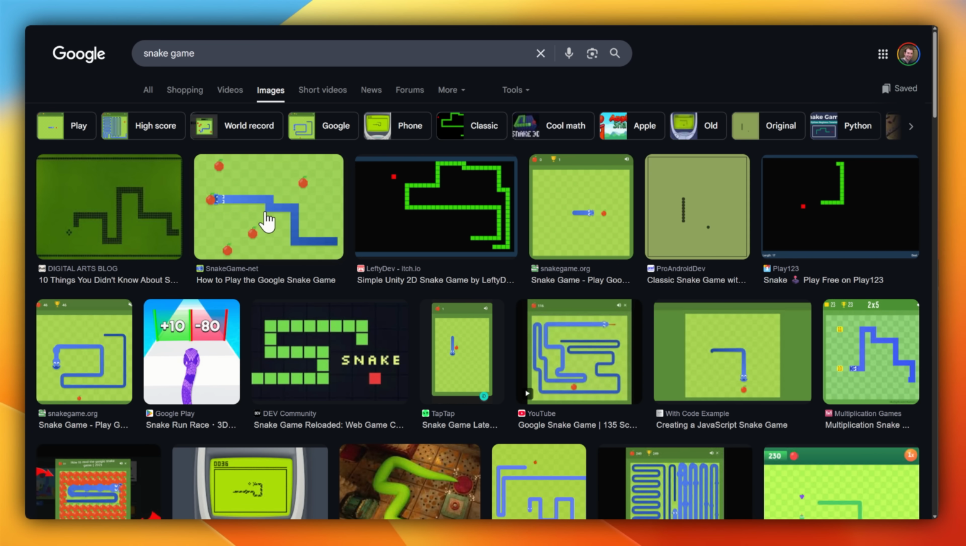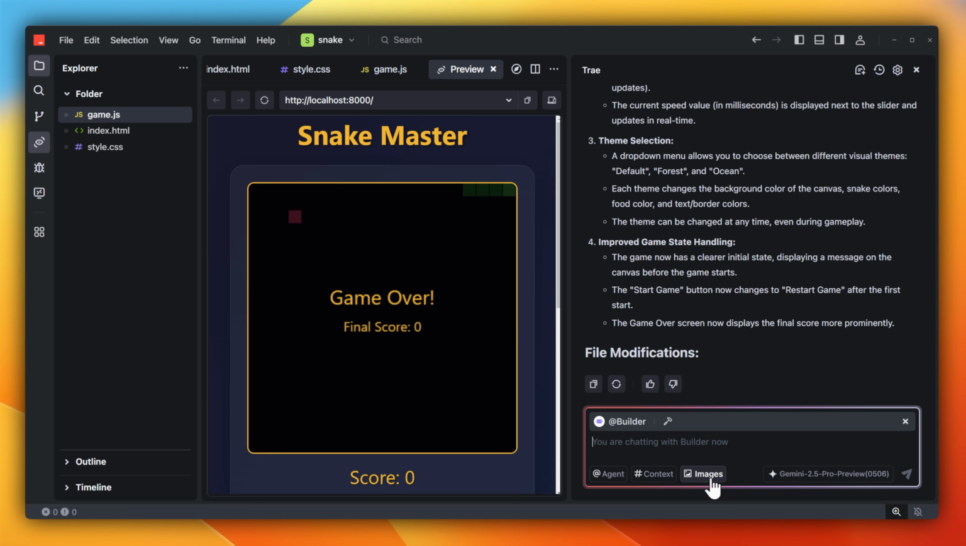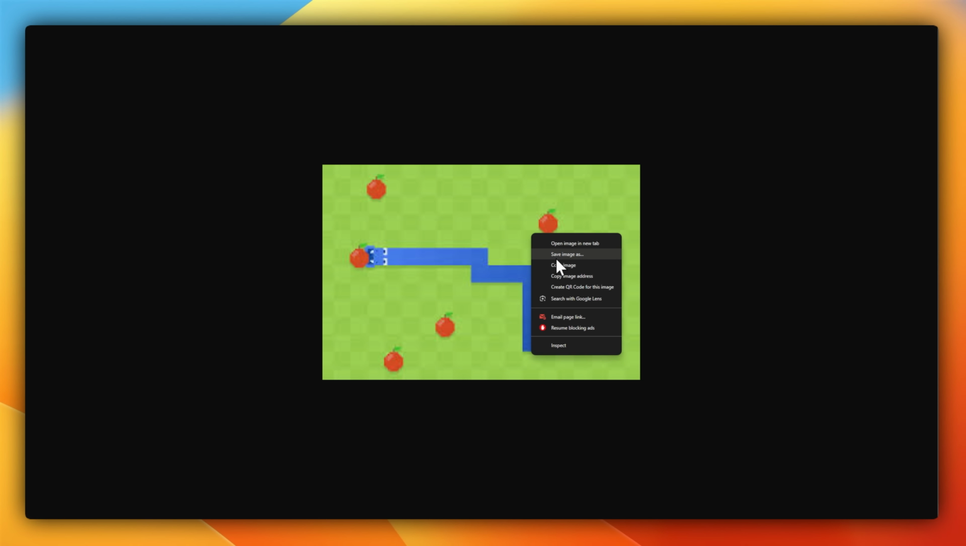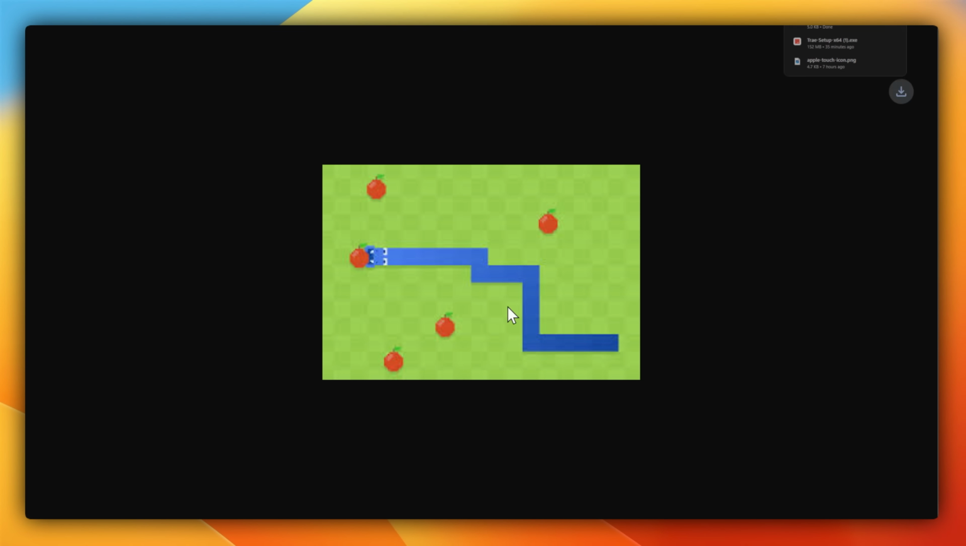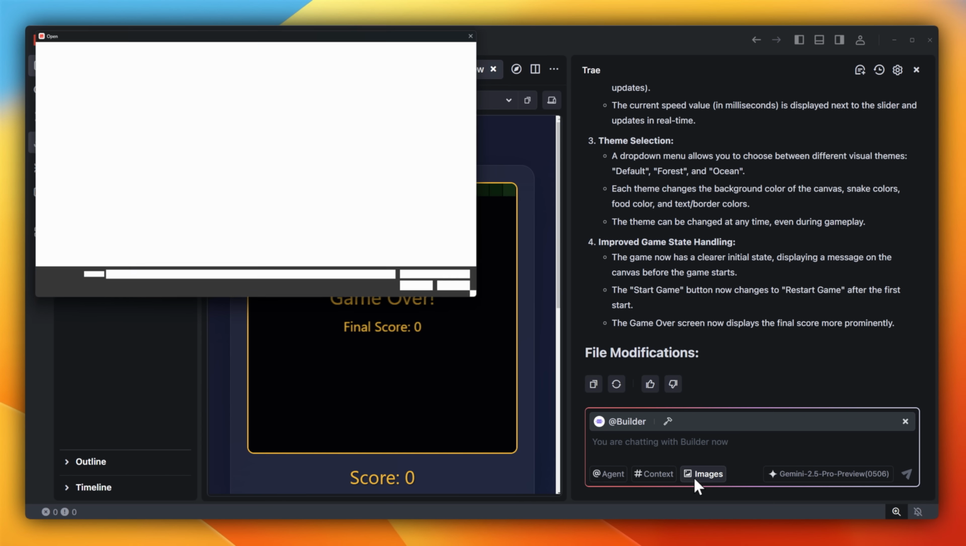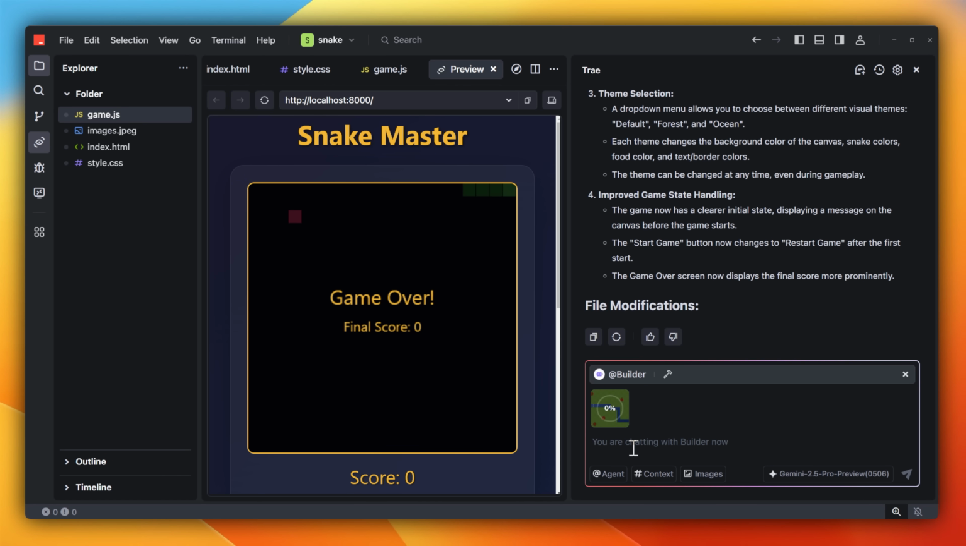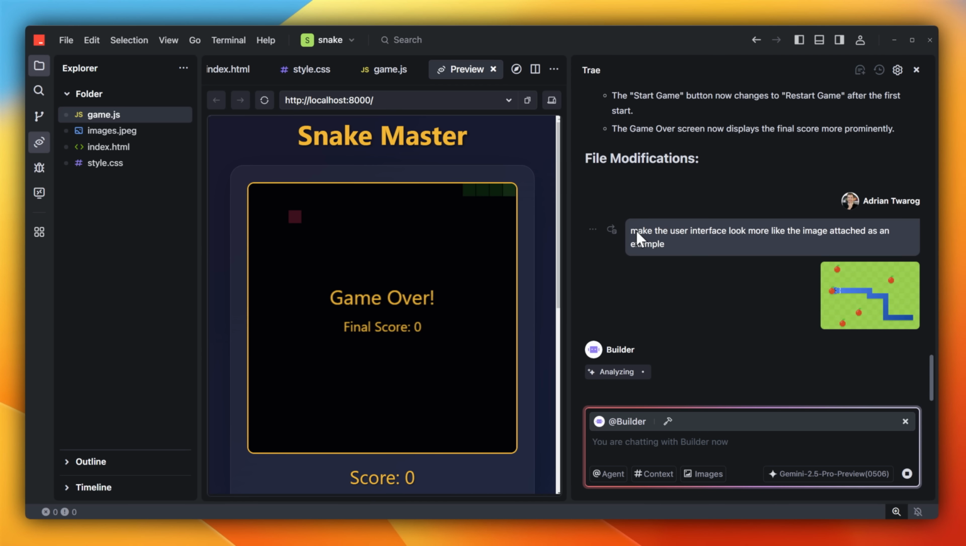Now, I wanted to have this snake game look more like an actual snake game. So I did some searching and found some good pictures of what snake games look like. I like this one here, so I'm going to save this as a reference image, and I'm going to paste this into Trae AI to use it as source material to update the styling of my current one. Using images as context is one of my favorite ways to help the AI understand more or less how I want a user interface to be created.